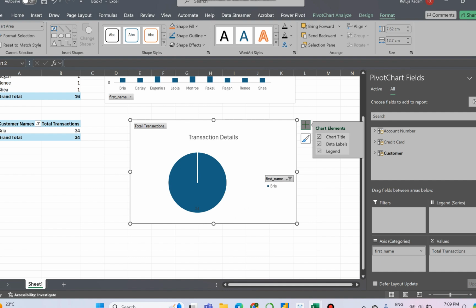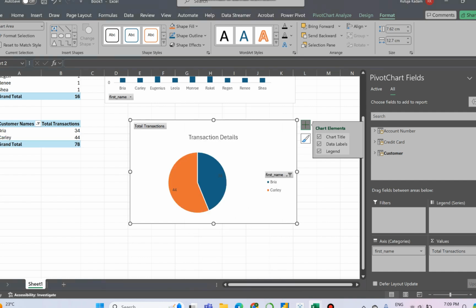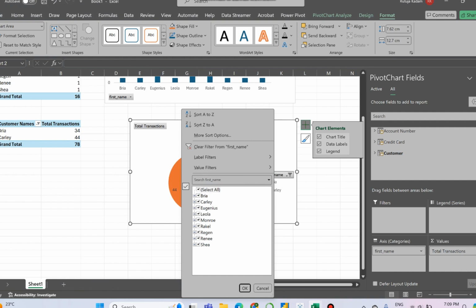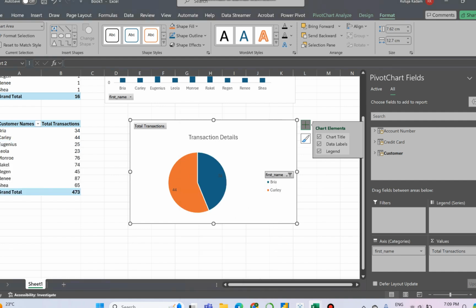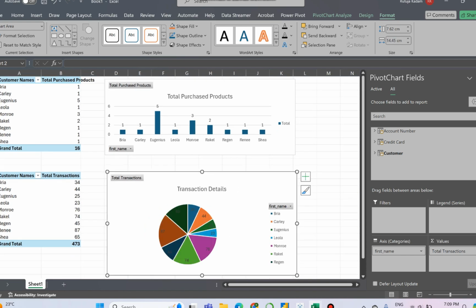Or suppose I add one more name, Priya and Carly. Click on OK. Then it will give me the analysis for only those customers. So we can have this filter over here. Right now I'll just select all again and click on OK. So now I have these two pivot charts ready for our two pivot tables.